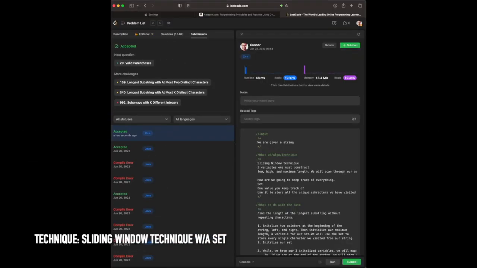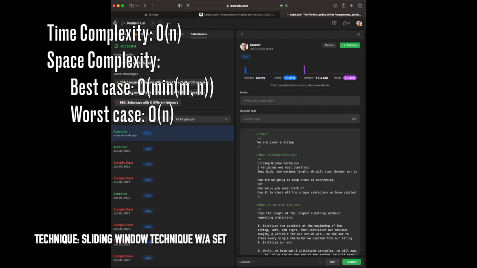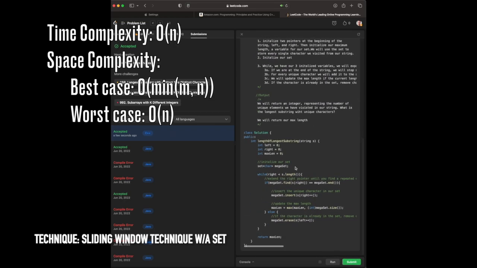Alright, and it works pretty well. Just to give a rundown over exactly how our technique works: the time complexity for our solution is going to be O of n, where n is the length of a given string. And then for our space complexity, it is going to be pretty unique because it is going to be O of min(m, n), where m is the size of the character set, and in the worst case scenario, the entire string would have distinct characters, and the set would then contain all the characters, hence the space complexity would be O of n altogether.